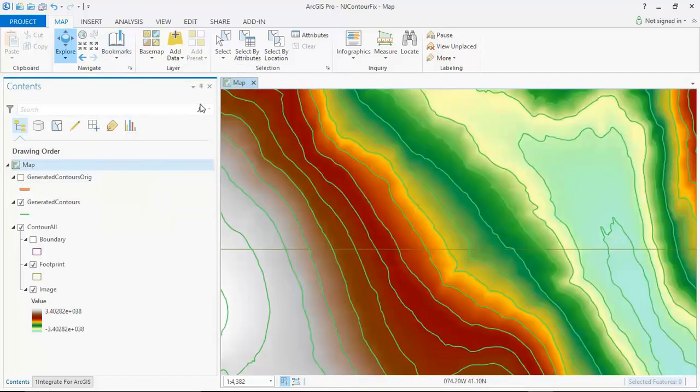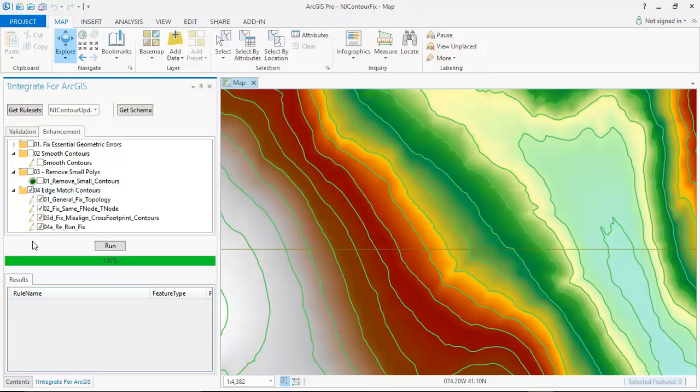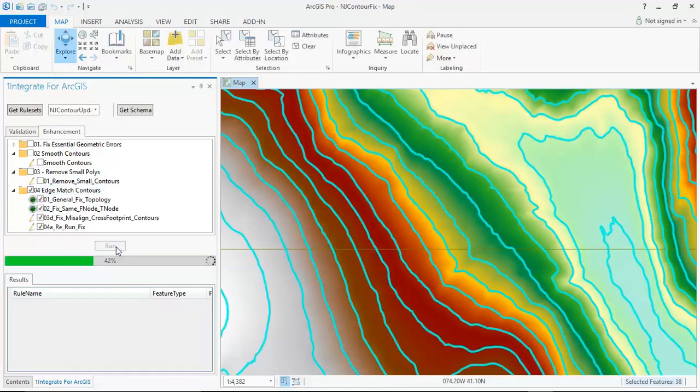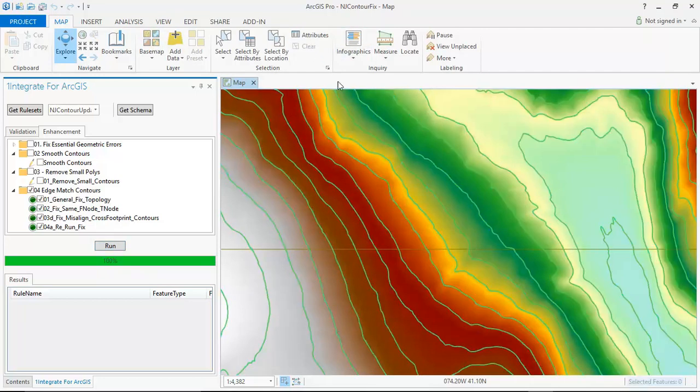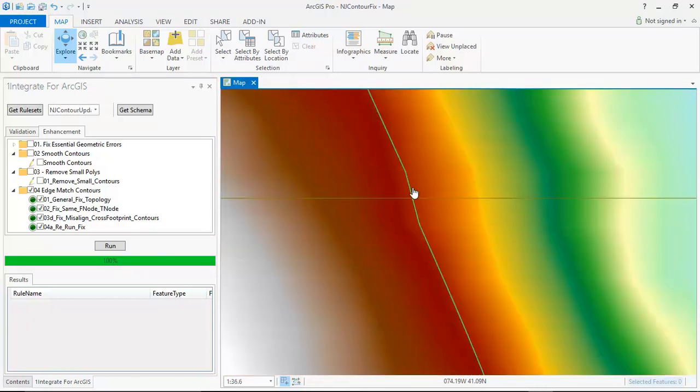Now that we have all those excess features removed, we then can edge match my contours. So we're going to find any contour that has the same value that's within a certain tolerance of each other, and then we're going to connect them. So when I come now and zoom in to my contour, we should see now that it's connected.